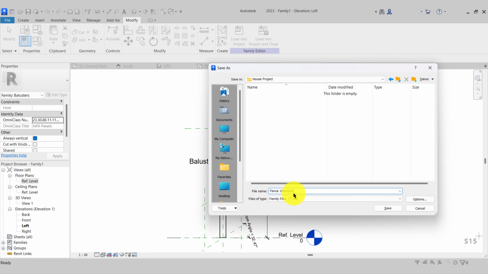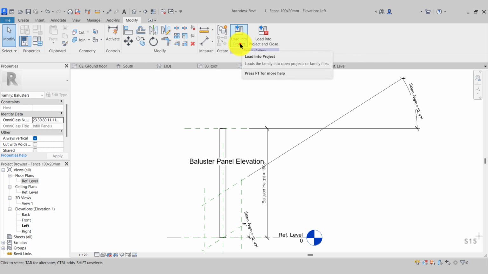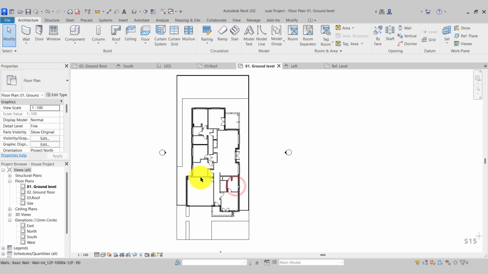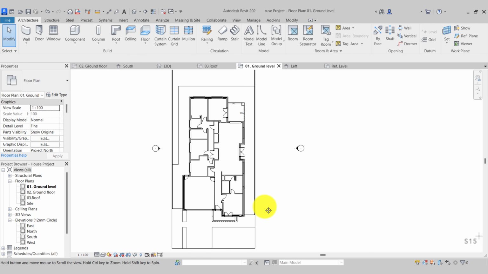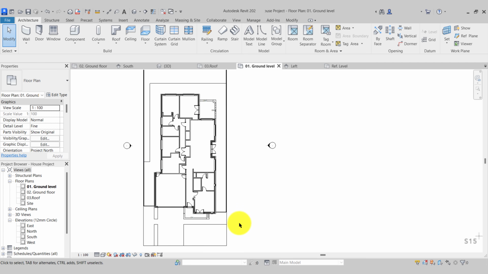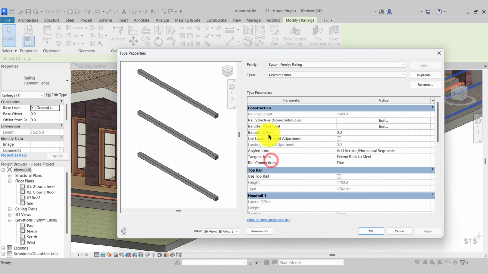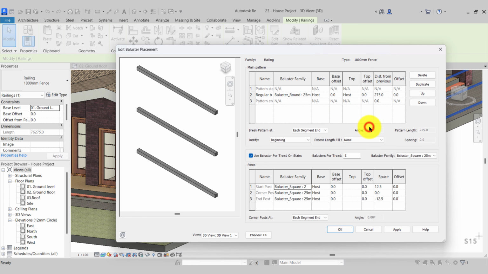fence 100 by 20 mil. And once it's saved into your folder, you then need to go to load into project, and we load it into our house project. So now what we've just created as a family, it's in our library, and it's now also loaded into our project. So when we come back to our railing, and we'll go to edit type, we go to baluster placement, choose edit. So there's our baluster family.